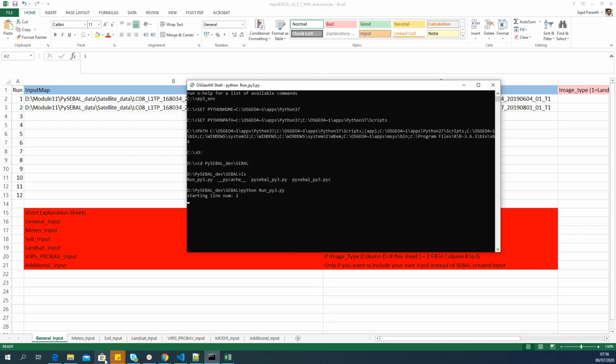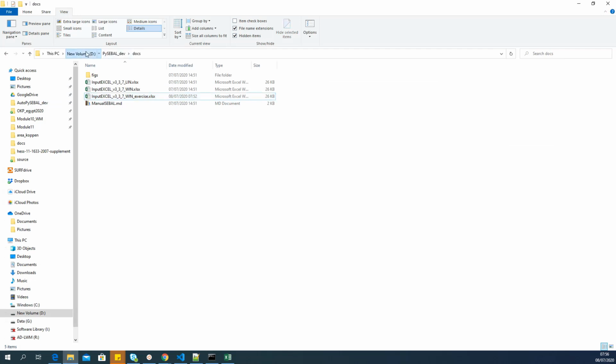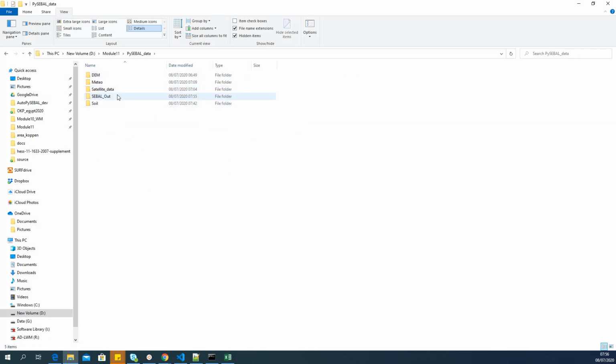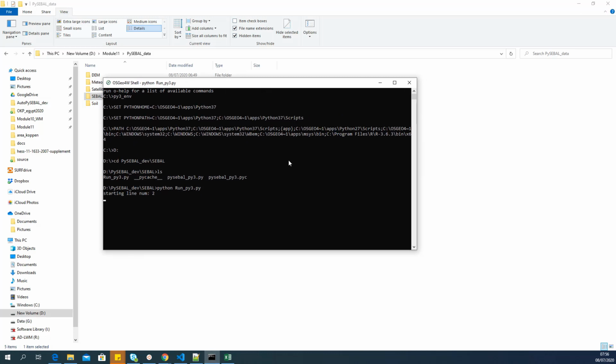It's still running for me. I will not open any files inside the output folder, but I'll just show you what is happening here. If you go to Sebal out, you can see that it has created the first output folder and started creating files. It's not yet done, it will take some time. Okay, so it's running, and I hope you will be able to follow this video and get PySEBAL to run for these two images. Thank you.